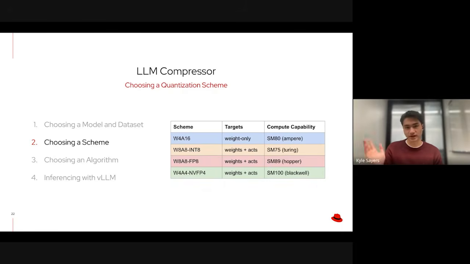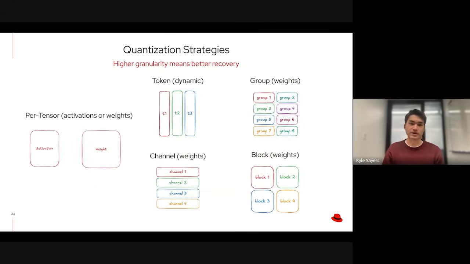This table shows the other kinds of schemes that are available. So, int8, FP8, and then most recently with the Blackwell GPUs, FP4 data types. All of these have upsides and downsides, and there's more information on the LLM Compressor docs page where you can look through. Moving on here, you can also apply different strategies when quantizing your models.